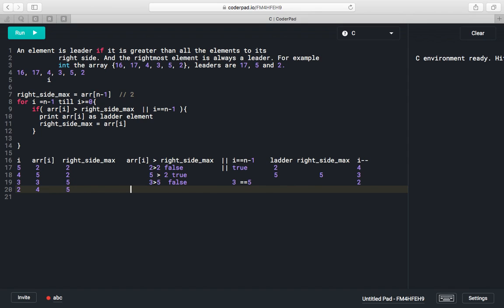So we will check 4 greater than 5 or not. So this condition is also false. Then we will check the OR condition for 2 equal to 5. Right now i will be 2. So we won't print a leader element, and we won't update right side max. Line number 10 and 11 won't be executed. At line number 13 we will decrement our i index. So it will become 1.